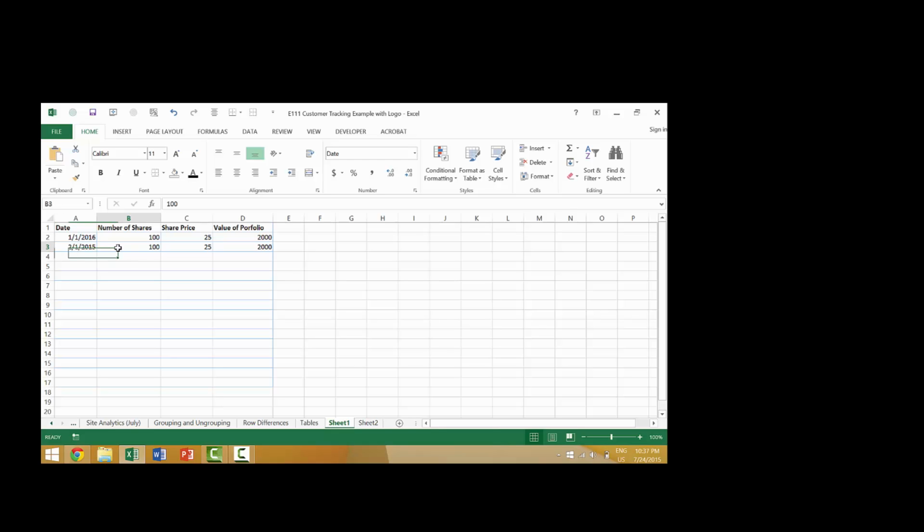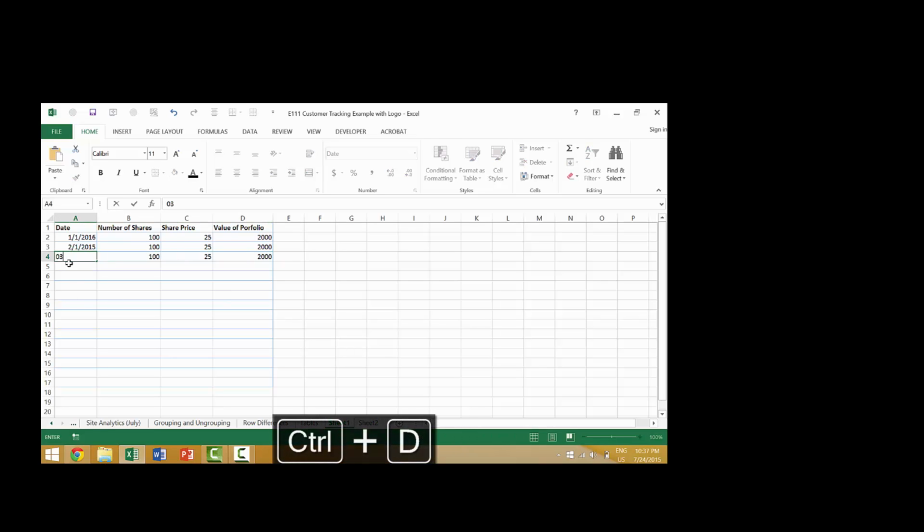So if you wanted to bring down multiple values at a time, you would just select the section that you want to bring the values down for, and then you would press Ctrl D. You could then do, say, 03/01/2000. I guess this is technically 2016, so.